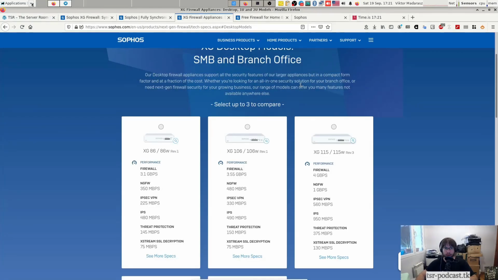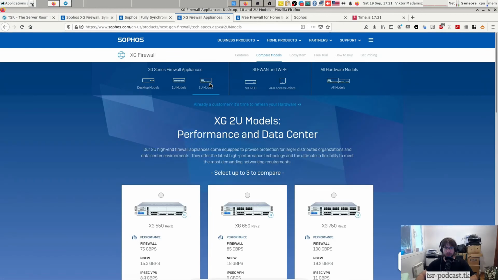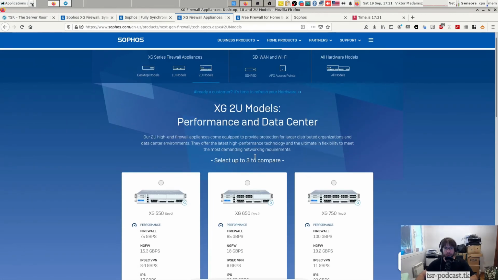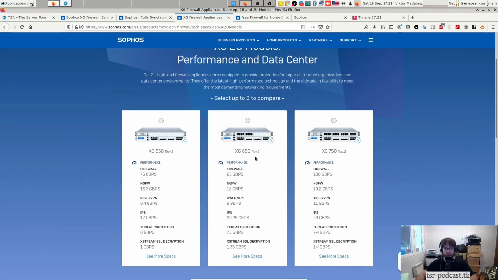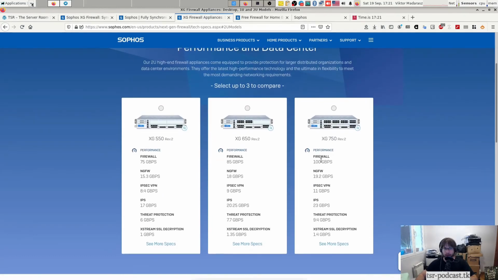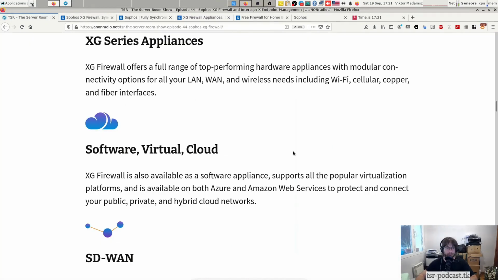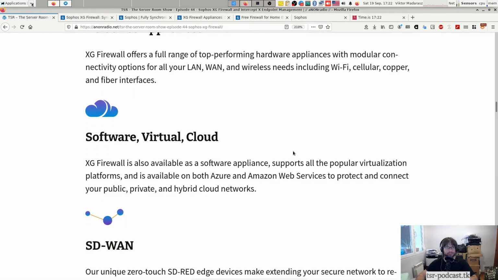There are really big ones, so you don't have to stick with a small desktop model. You can get a 2U rack-mountable model with 100 gigabit per sec firewall performance, and even TLS/SSL decryption of 1.4 gigabit per sec. So if you want the biggest and the most powerful, you can. I mean, if you can afford it. I wish I could, even though I don't need it. I always forget that I don't need that much. I would like to have it, but I don't need it.